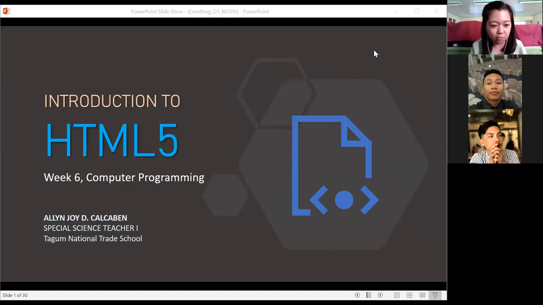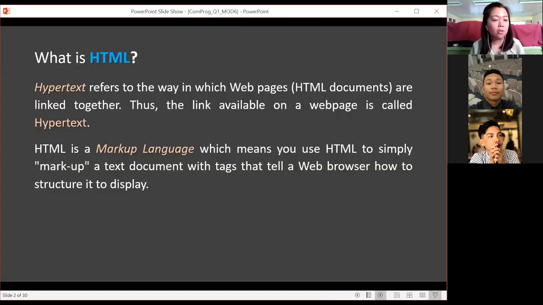Okay, so what is HTML? HTML is the standard markup language for creating a web page. HTML stands for Hypertext Markup Language, and it is the most widely used language to write web pages. Hypertext refers to the way in which web pages or HTML documents are linked together.